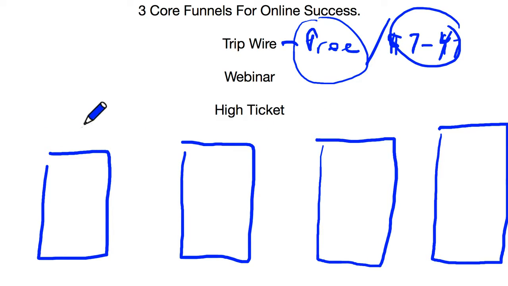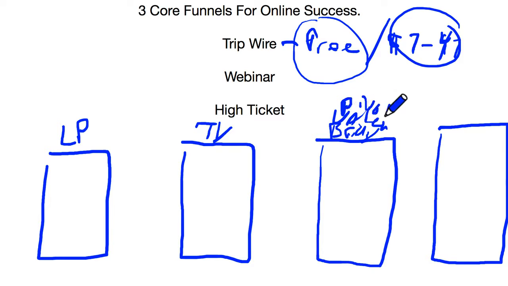So a basic tripwire funnel will consist of your landing page, your thank you page, and a bridge or value or pivot type page. You can use different names for it, and this is where you would transition into the sales page, which is where we're transitioning into our webinar funnel. But of the three core ones, the tripwire is really the most basic.